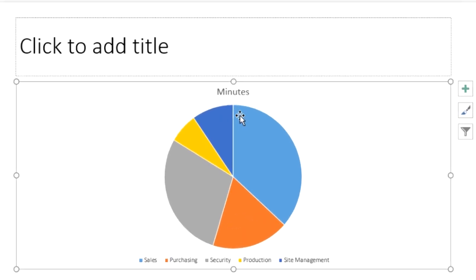So as you see, our pie chart is now looking very presentable. At the bottom we are able to see our departments, so the colors correspond to the colors on the pie chart. So sales is blue, the orange is for purchasing, the gray color is for security, the yellow color is for production, and the blue color is for site management. So as you can see, we're able to present our data graphically in picture form such as a pie chart. We're able to see our data visually.